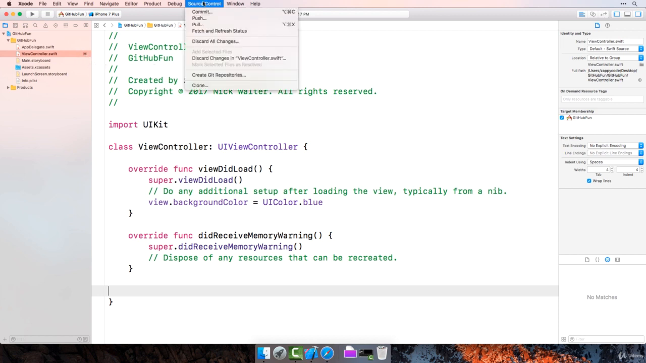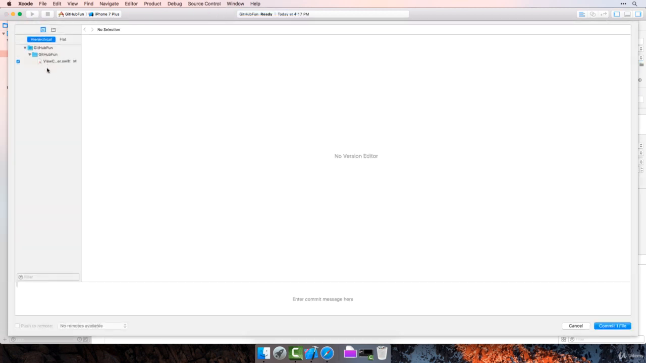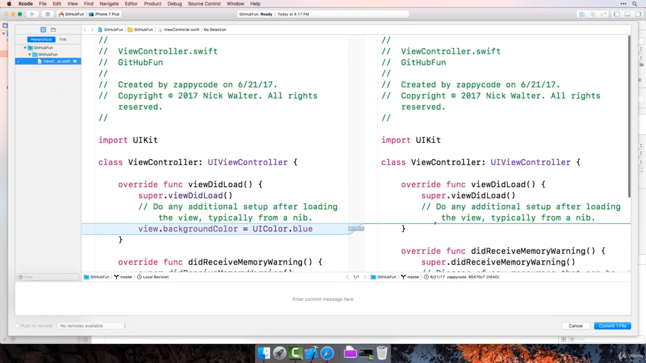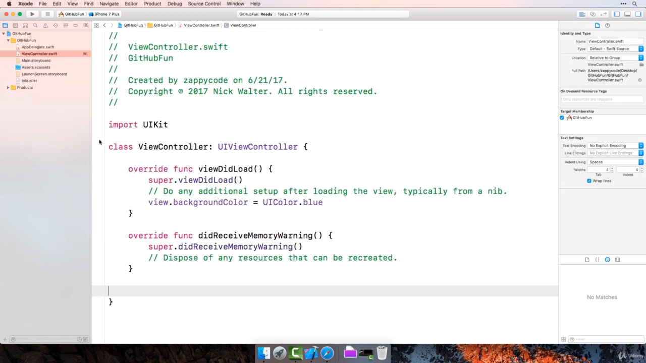So if we go up to source control here, I can say commit, and it's going to show me all the files that have changes in them. So for example, there's this one where it says, hey, in the previous version there was nothing here, but now there's this line that says view.backgroundColor is equal to this new UIColor.blue. So we could commit this if we wanted to, but we're not going to yet. I'm going to hit cancel. I'm going to show you some other files and what could happen here.